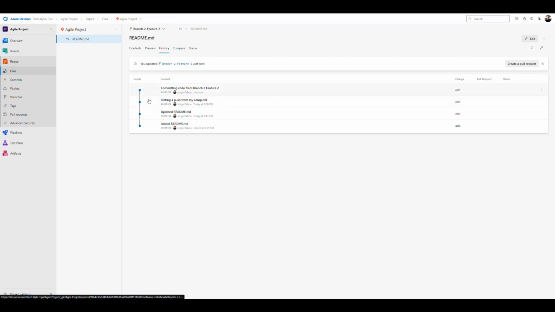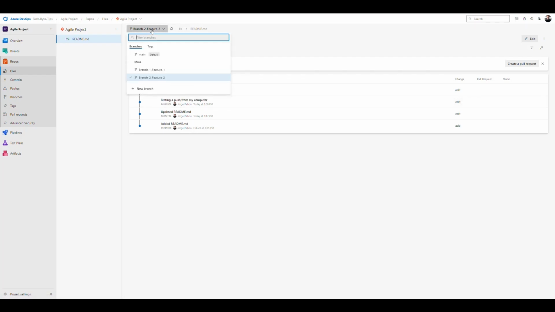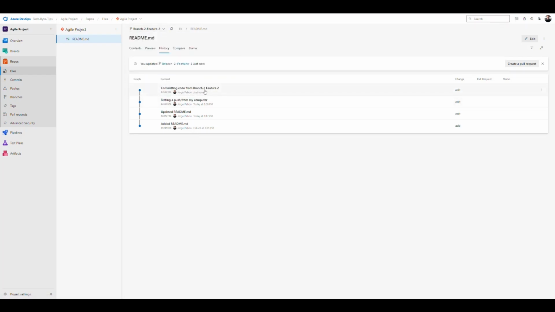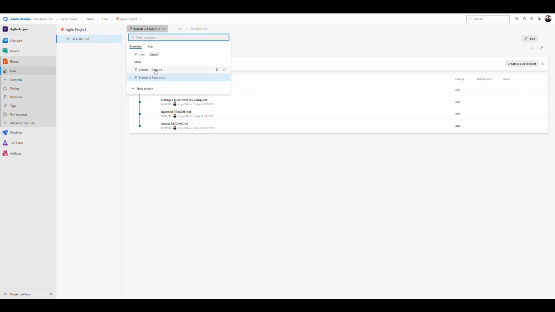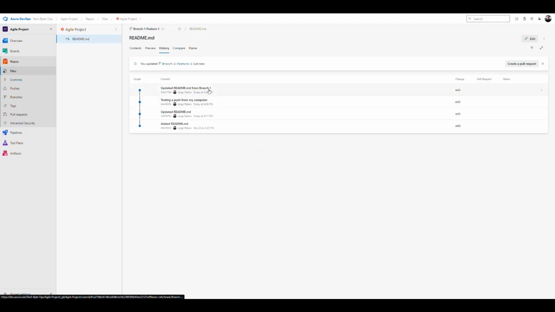So look, it's a straight line again. From the point of view of this branch, it's only one thing that was added. If we go back to the other one, notice there's nothing here from branch 1 feature 1 on branch 2 feature 2. And if we go to the other one, it's the same. You only see branch 1 feature 1, you don't see anything from branch 2 feature 2. So as you can see, they're diverging, they're different. The code that is on each branch is different.